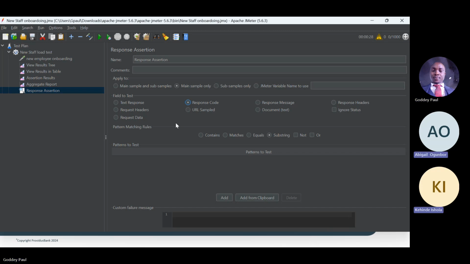What about response message, or no need? There are many options. It's up to you which one you want to do. You can use any one, but the most common response you get is 200, the response code. Yes, response code. So we want to check if that response code equals 200. So, I will now click.